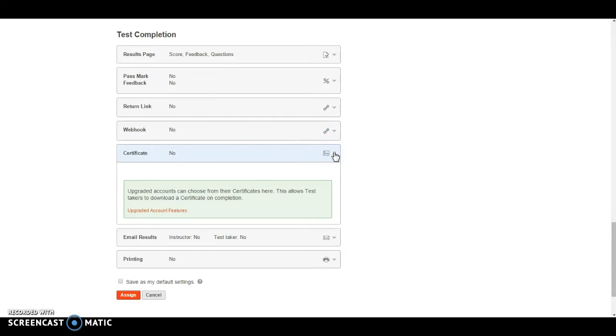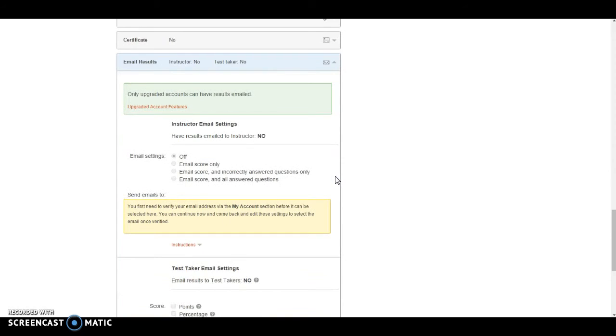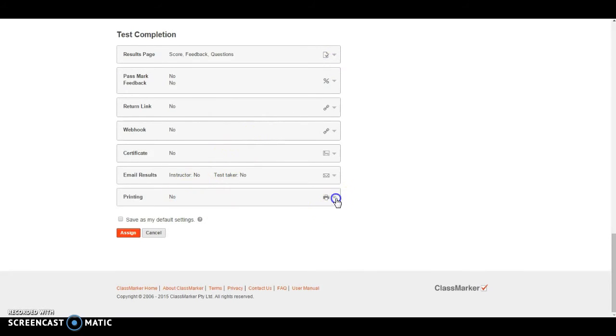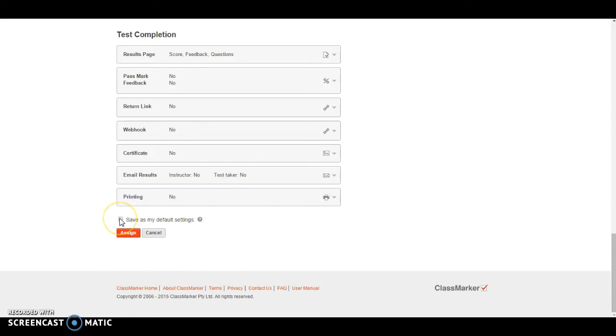You can actually upload a certificate, so if somebody completes their test and they're considered a pass and they've been certified, say they do an online CPR test, they'd actually be given a copy of their certificate once they've completed the test. You can also choose an email results option. You can have the emailed results sent directly to you and scored already, which is wonderful. And then same thing with printing. There's a great printing option. You can allow for the people who are taking the test to actually physically print it and take it via paper with the results page.